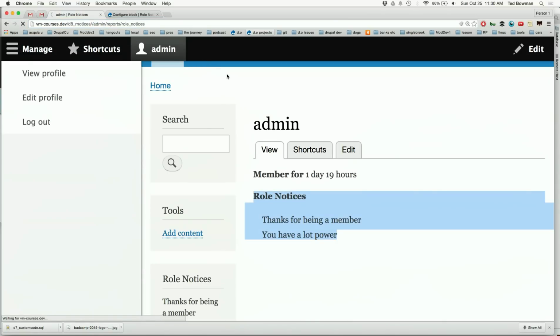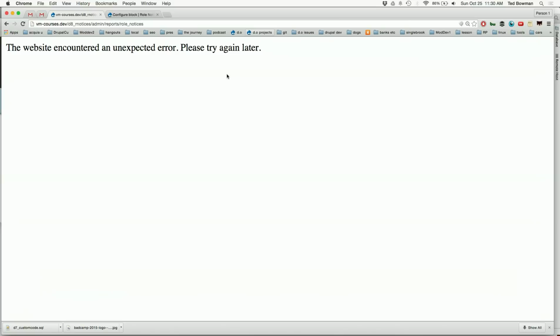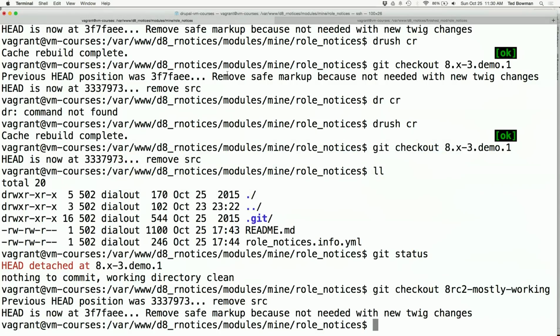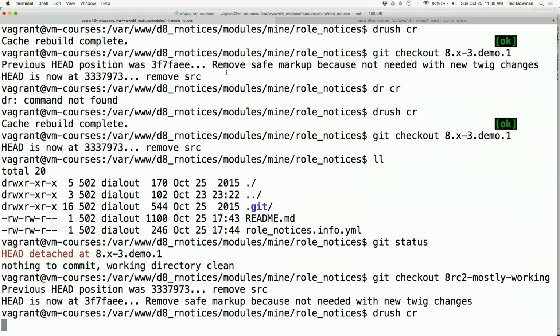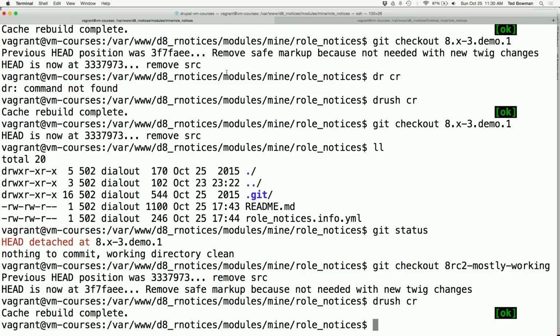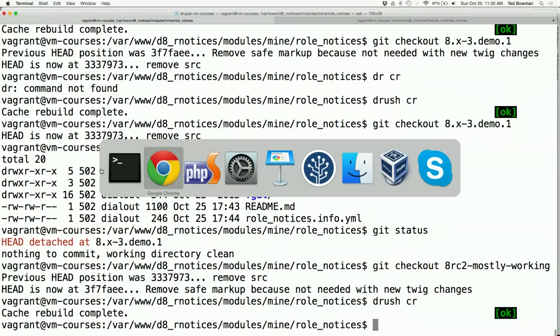And crossing fingers, we have a problem, Houston. So the first thing, when I have a problem, is to clear cache or cache rebuild. And oftentimes, if I have a serious error, it will just tell me in my cache rebuild, which it did. No, it didn't. It just said cache rebuild complete.